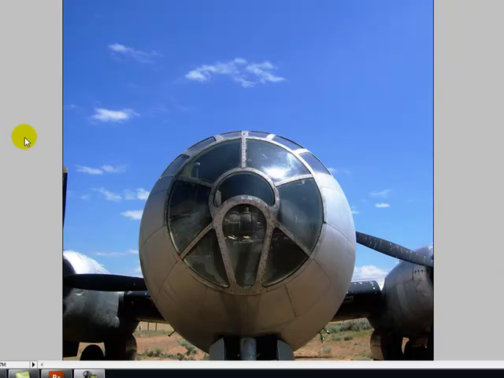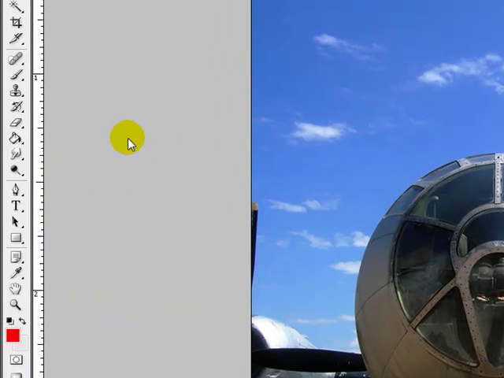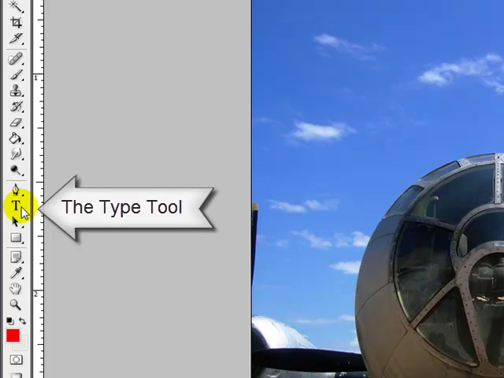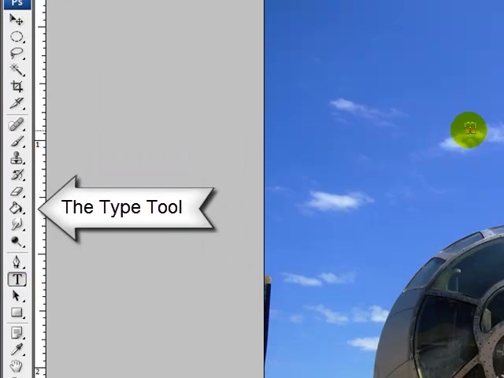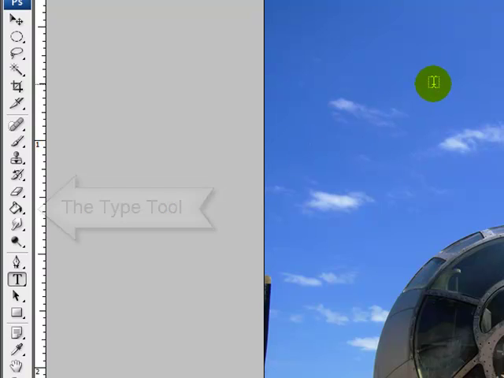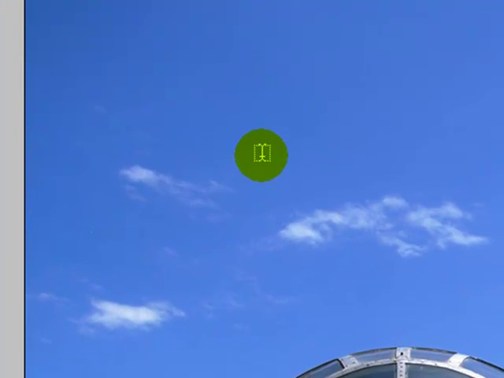If you look over on your left-hand side of your screen, you will see there is a little T there that stands for Type Tool. You just click on that to get started. And you'll notice your cursor turns into like a little typewriting cursor up there. And what you do is you just click on any part of the screen where you want your letters to go.